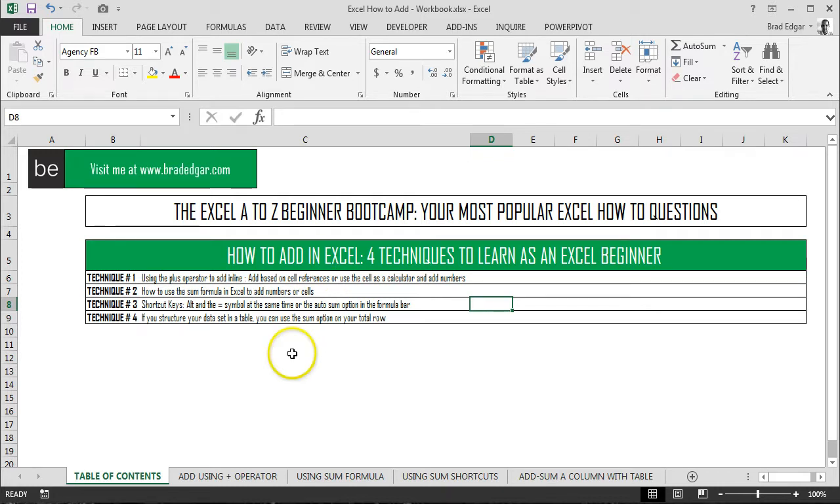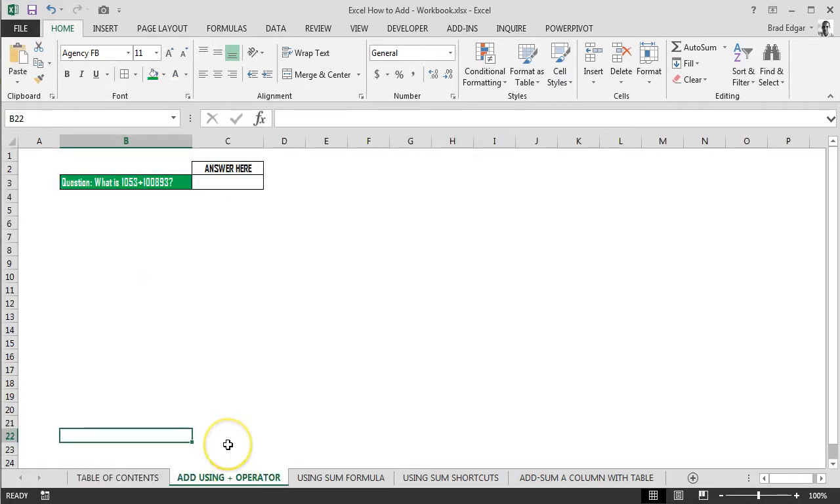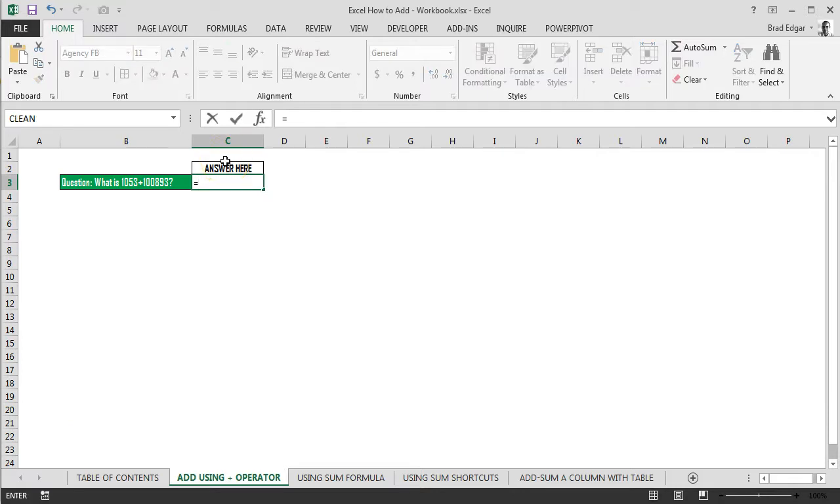So the first thing that we're going to want to do is head over to the add using the plus operator tab. And we have a question here. The question is, what is 1,053 plus 100,893? So what we're going to do is type the equal sign here. We're going to type in 1053 plus 100,893. So you'll see that we just use the plus operator to add these two numbers up.